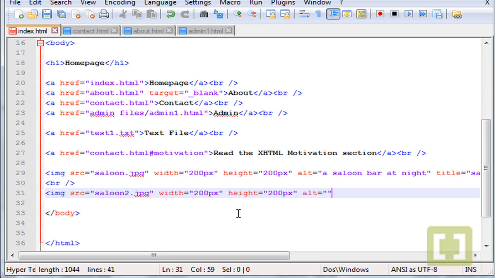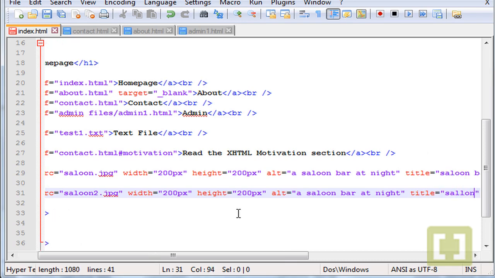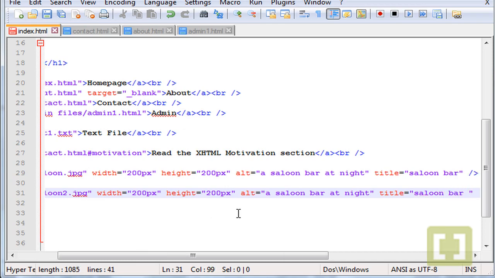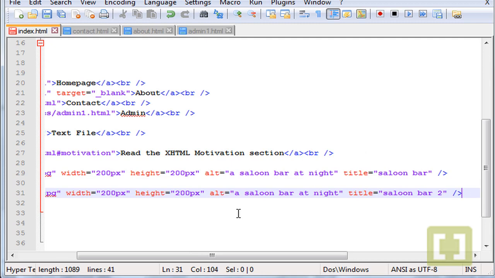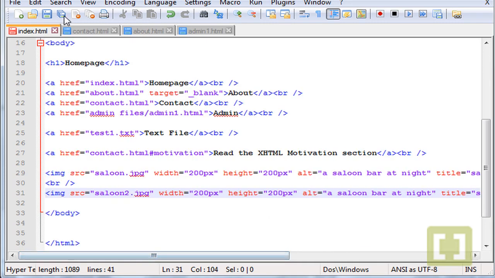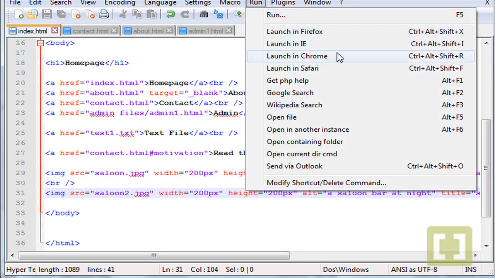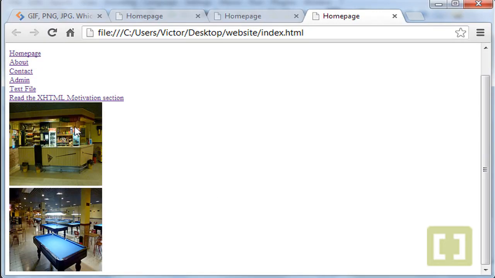Alternative text, just type the same as the first one, saloon bar at night. Title equals saloon bar 2. You can type that. So let's close this. Perfect. Let's save it and let's run it in Chrome, and there it is. Okay, so now we have two images, each image with its own title.